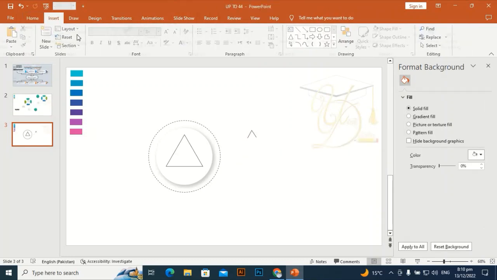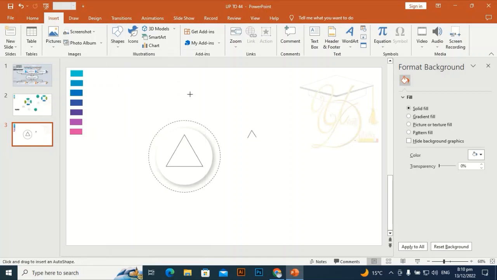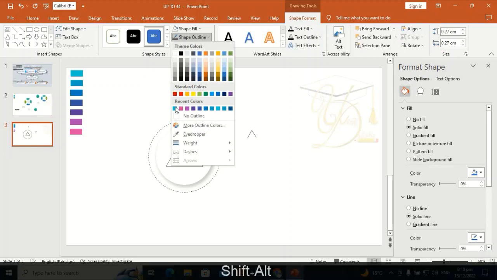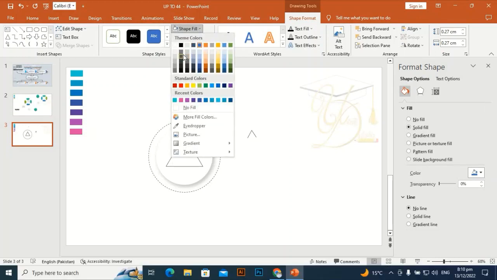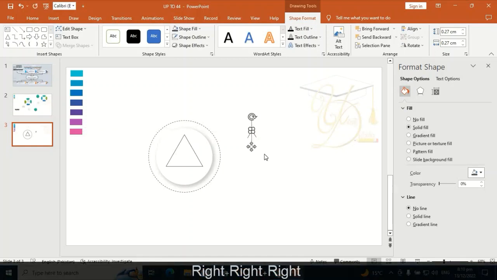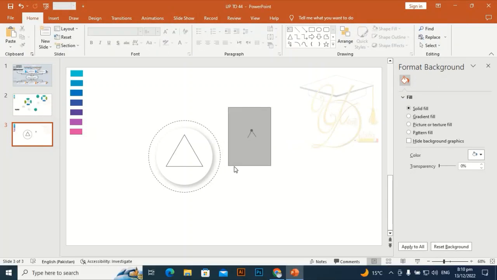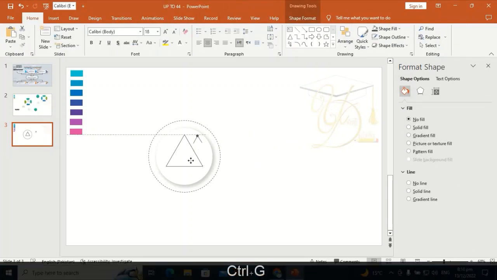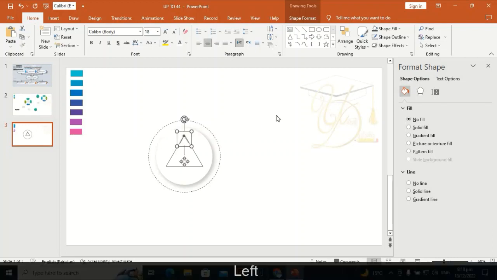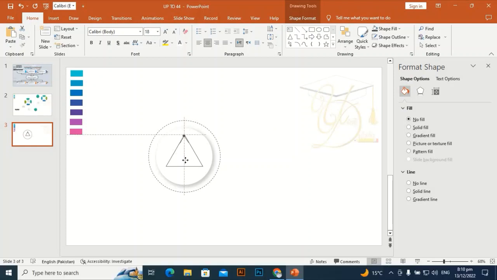Okay, go to Insert, oval shape, holding Shift and Alt key and drag it. Make it no outline, shape fill dark gray, and place it in the center of this corner. Select, Ctrl G to group it, place it here on this corner and Ctrl D to place it here.